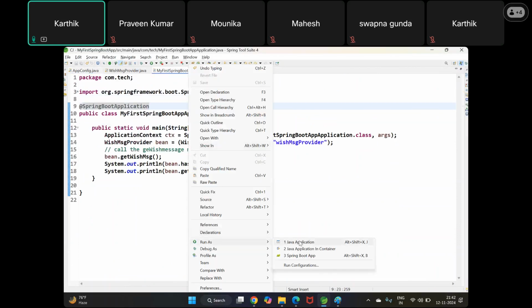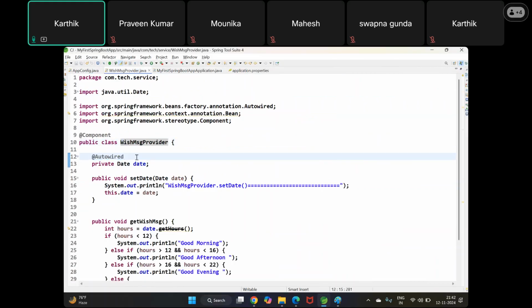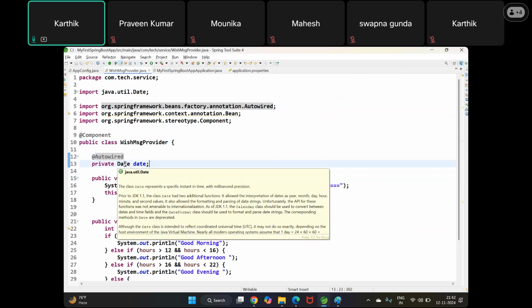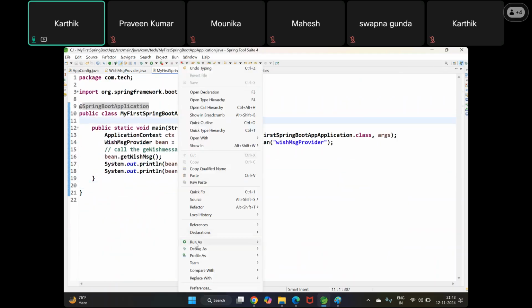Bean creation exception. What happens is, here you just autowired it. So the IOC container will try to inject the dependent Date class into this message provider class. If it tries to inject it, immediately we will get a bean creation exception. That means the container is trying to inject the Date class into this message provider, but the Date object is not created because it is not a Spring Bean. So immediately we'll get an exception.